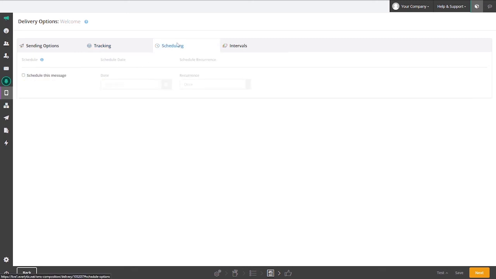You can use message scheduling to set a future time to send your SMS. Check the scheduling checkbox to enable it. Click the date box and choose the date and time you wish to send the SMS. You may also set the recurrence if you would like the SMS to go out more than once.